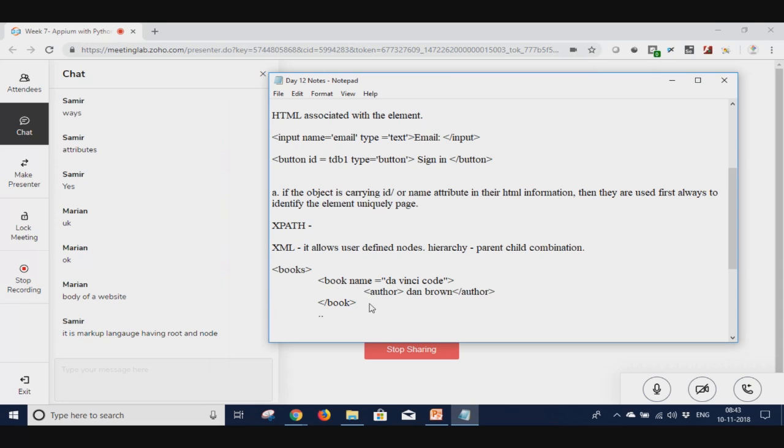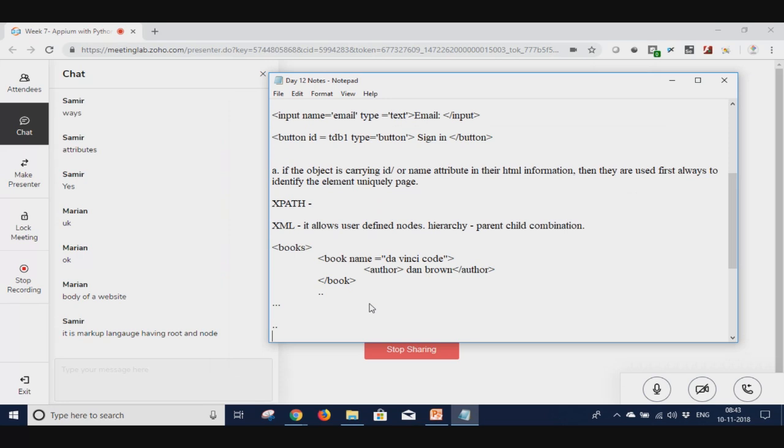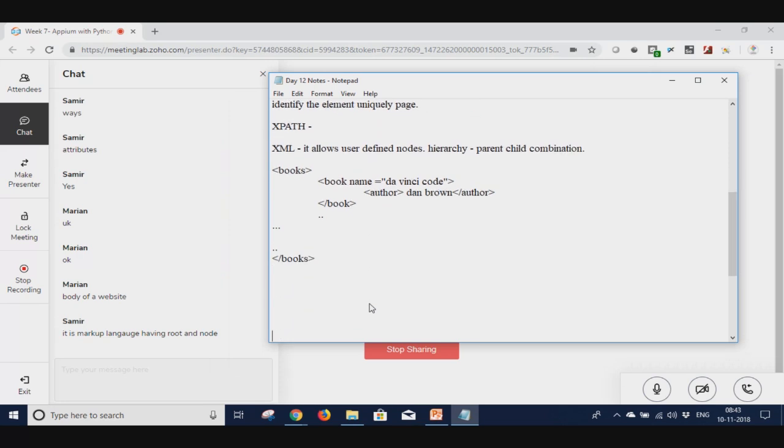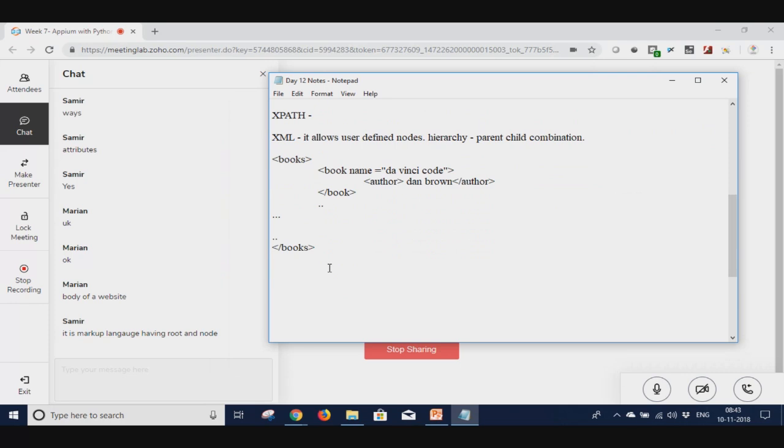And so on and so forth. You can have information available wherein last this root node or the book node closes. Now how can you use XPath to create locator of an object?